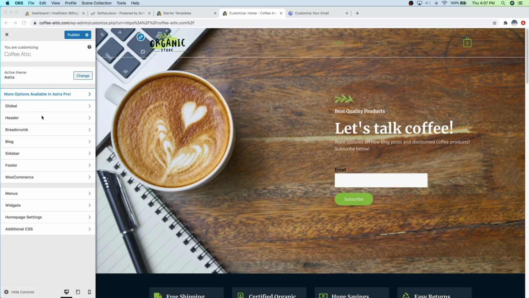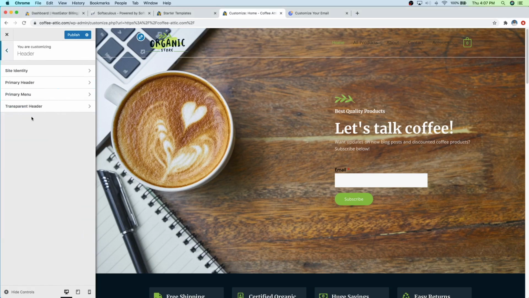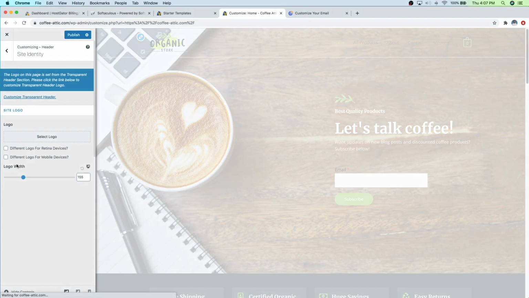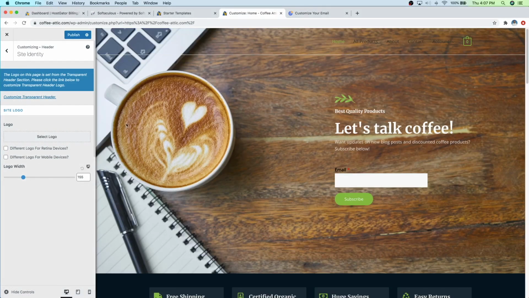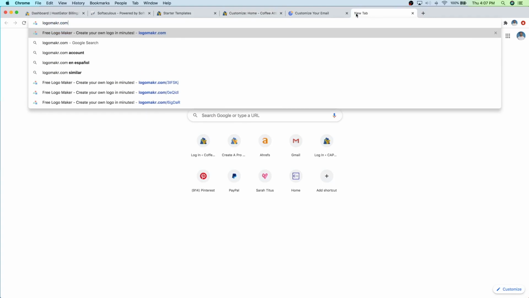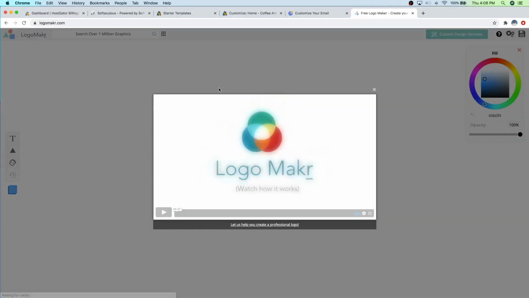So what we're going to do is just go down to Header, and then click on Site Identity. And you can see that we've got our logo here. So we'll just go ahead and remove that. And let's go create a new one. So to do that, just go up to a new browser window and type in logo maker without the e.com. And this is a completely free online software to make a logo. So we'll just go ahead and close out of this, and I'll show you how to work it.